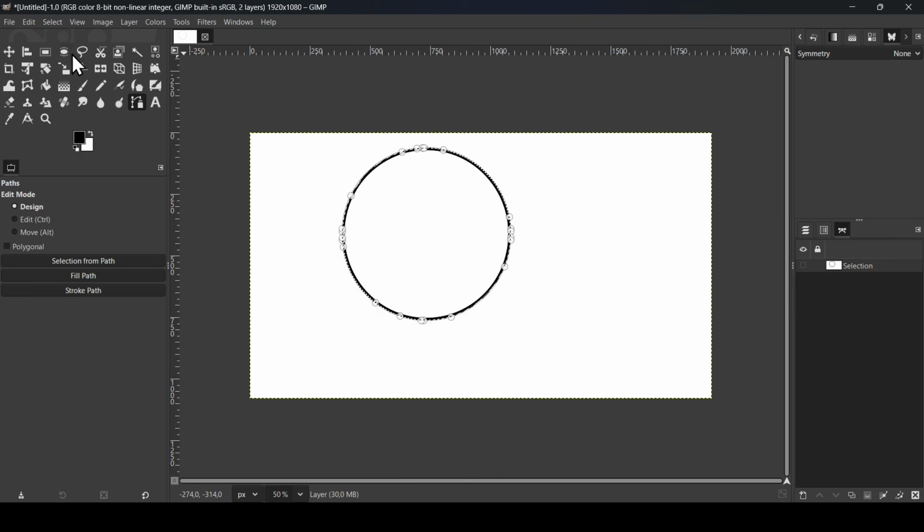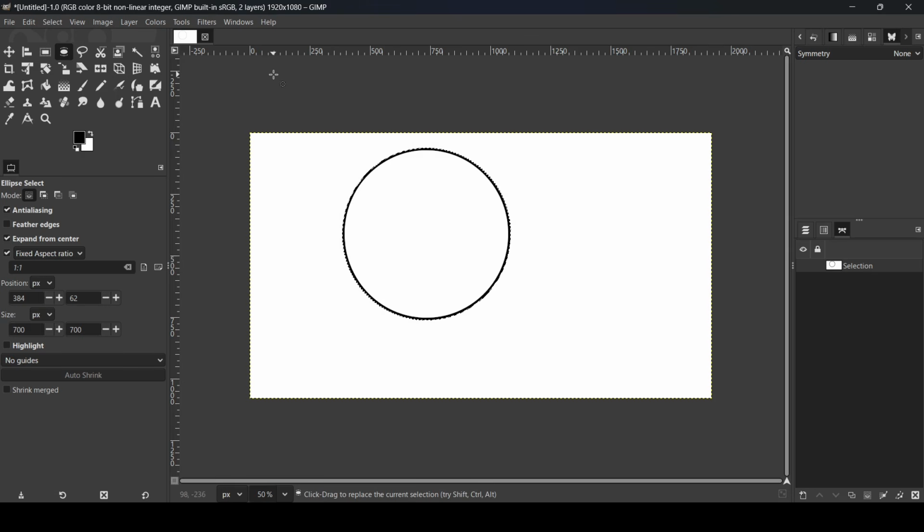And now let's select the ellipse tool again. And now I want to reduce the size of this selection. So I'm just going to use the ellipse tool, left click inside the selection. It is still active, left click. So now it is active. And now I'm going to change the size to 550. I will reduce the size by 150. So I'm going to change it to 550 and then press enter. So here it is. Selection is reduced.